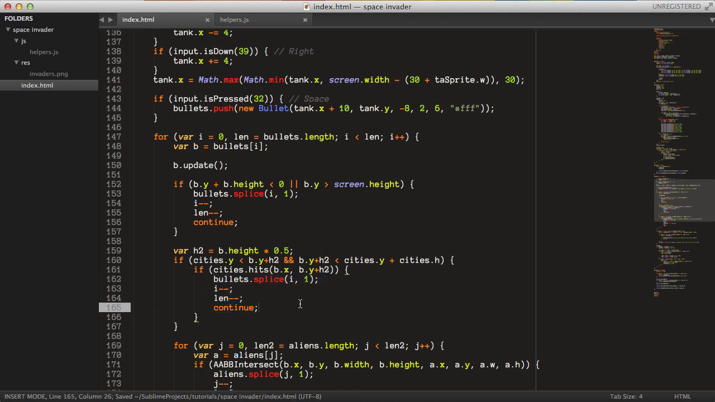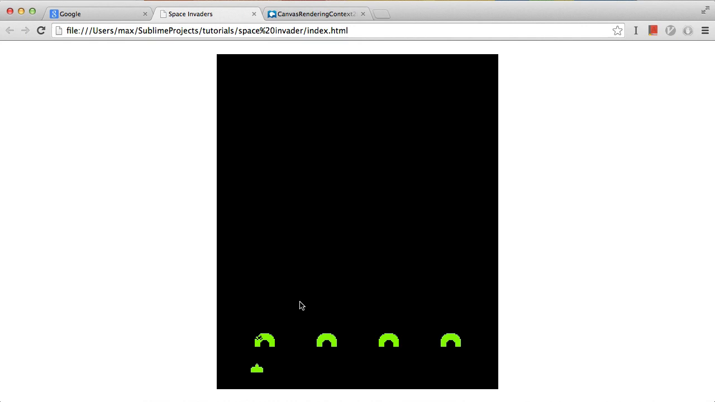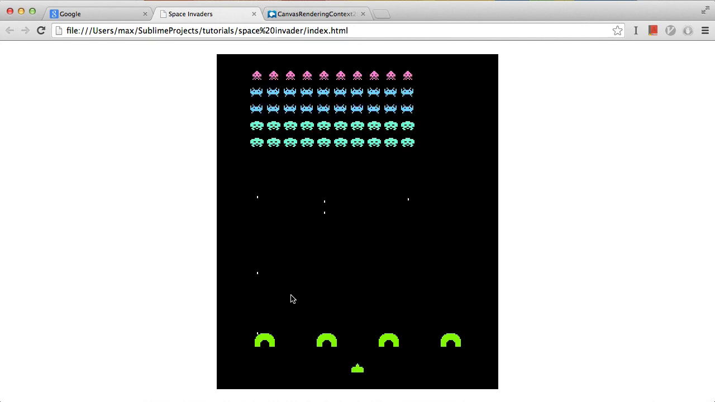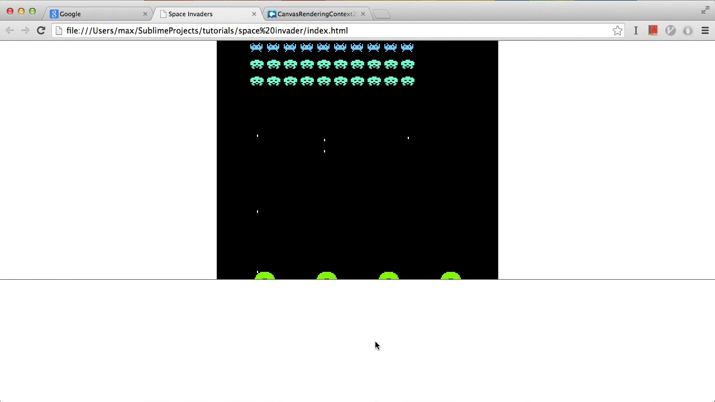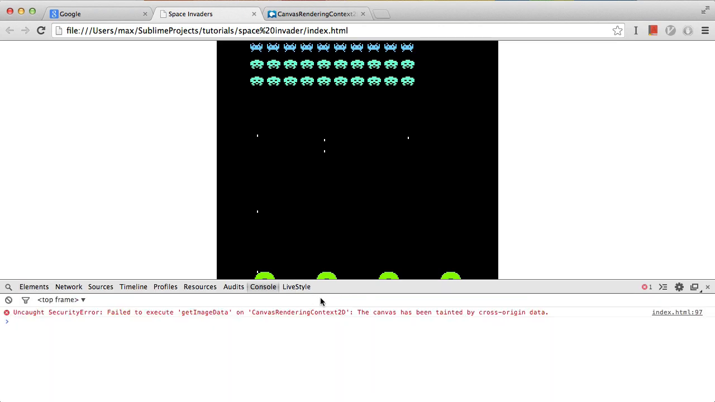So now the game is actually in the finish state, but it will give us a real nasty error here, and that's a fault of the Chrome browser, I think. And that is this error: uncaught security error. Failed to execute getImageData on CanvasRenderingContext2D. The canvas has been tainted by cross-origin data. So this error is a real pain.